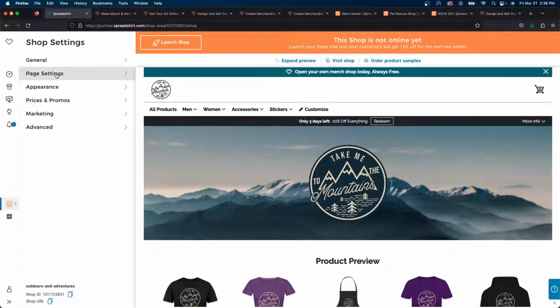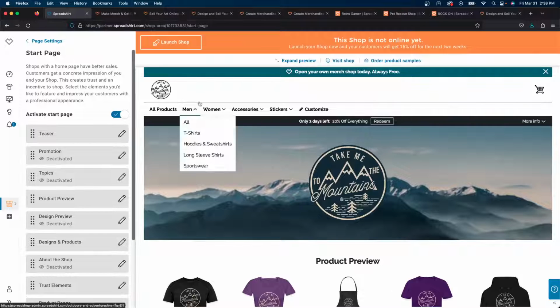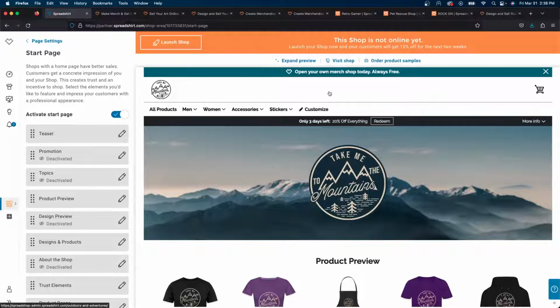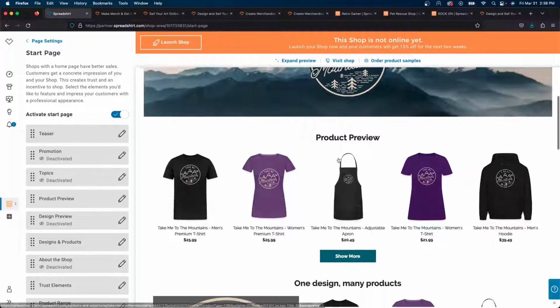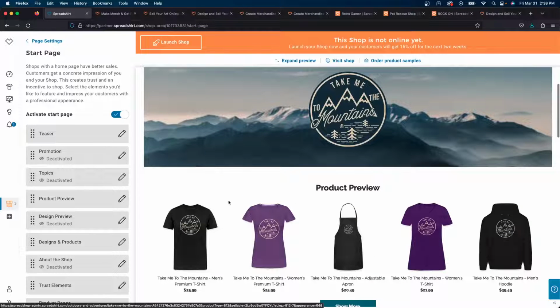I'm gonna go back to page settings on the left-hand side, go to my start page, and the start page is basically the area that really allows you to customize your shop. That's where you're gonna upload your header image, make any small adjustments of things you want to have featured on your landing page, etc. So I want my designs to be featured first. So we're gonna change that first.